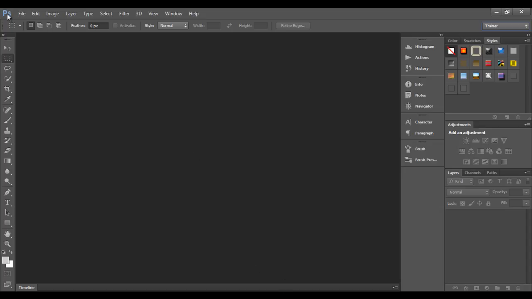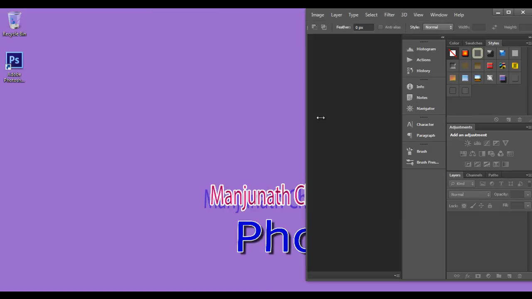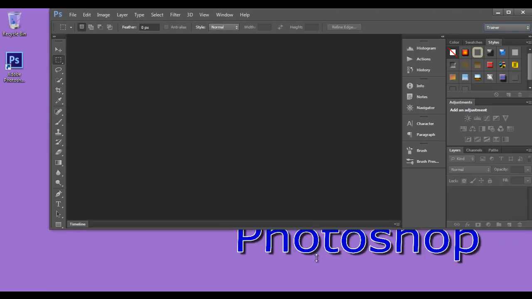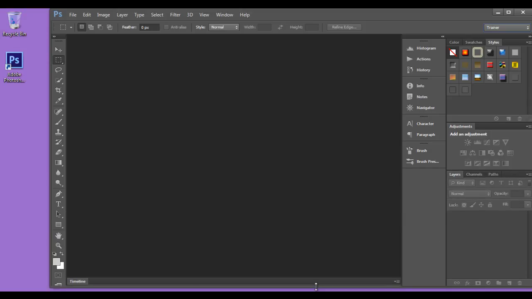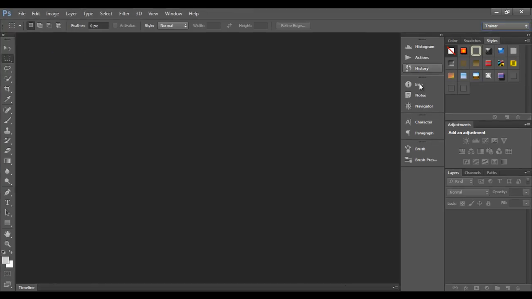If I click on this Photoshop logo and click on restore, the size gets reduced, and now I can resize Photoshop according to my requirement on the desktop. You can see that I am clicking and dragging these edges to modify the size of Photoshop on the desktop. If I go to the Photoshop logo and click on maximize, now Photoshop is in maximized mode. I cannot resize Photoshop.